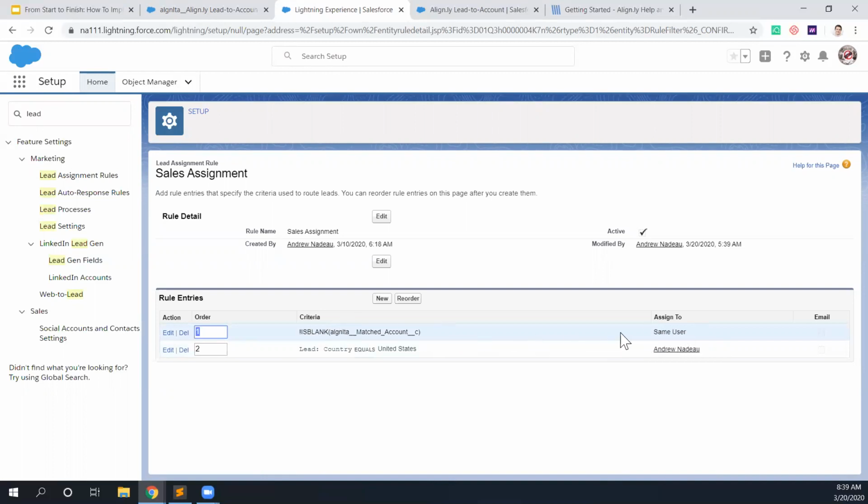So if there's a matched account, keep it the same user. And if there's no matched account, just execute your existing lead assignment rules. So it's really simple to integrate our routing with your existing lead assignment rules. It takes 2 seconds, and it's almost always going to be this exact same criteria.